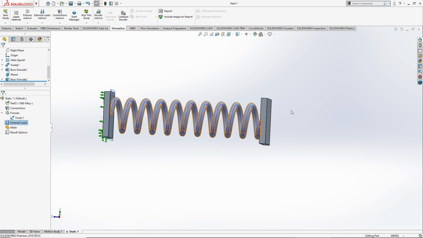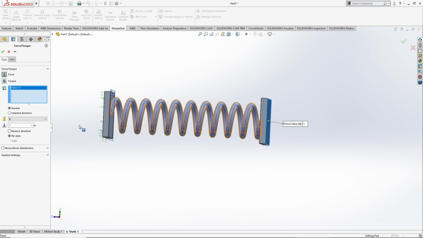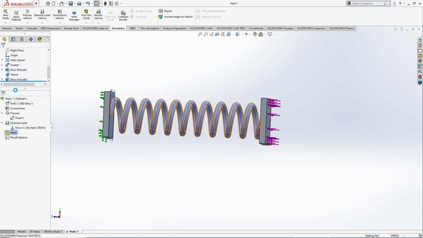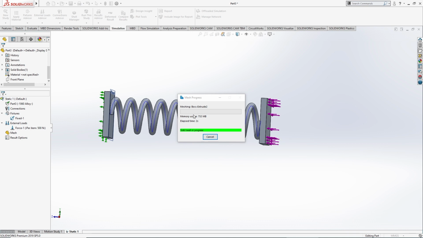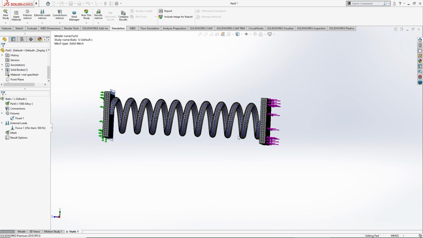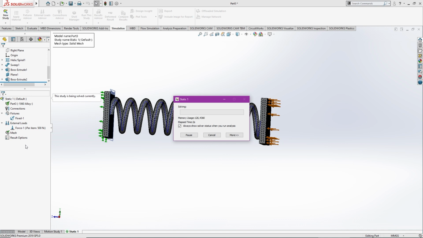Take this force in the coil direction. 500 is better. Create a mesh, I will go for fine mesh. It will take some time. Wait, it's doing it. Yes, the mesh has been created now. Now I will run this study, and we will see the output.